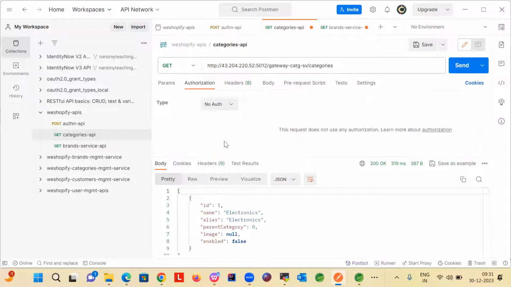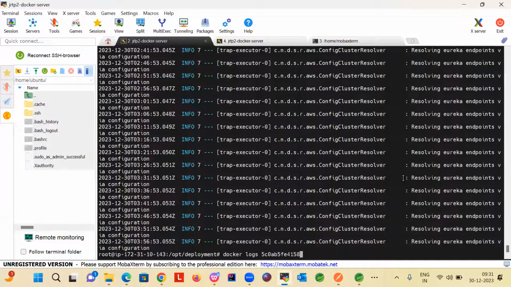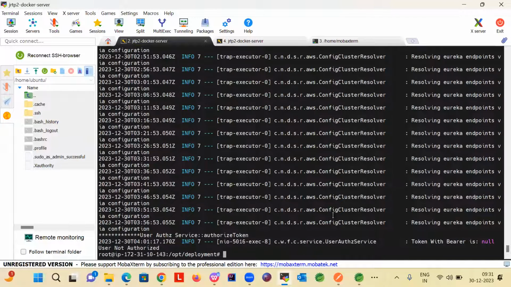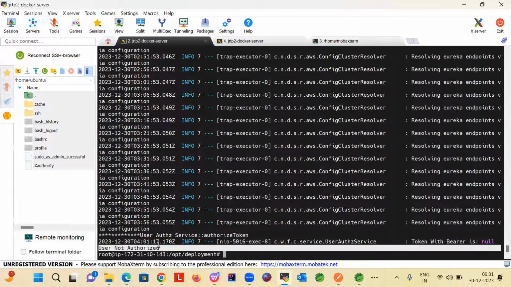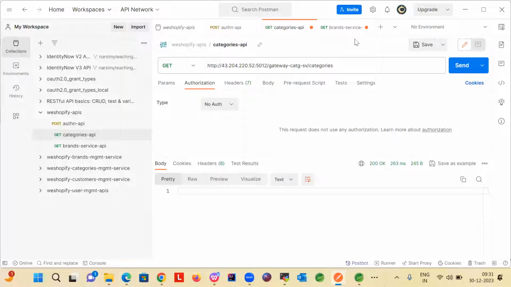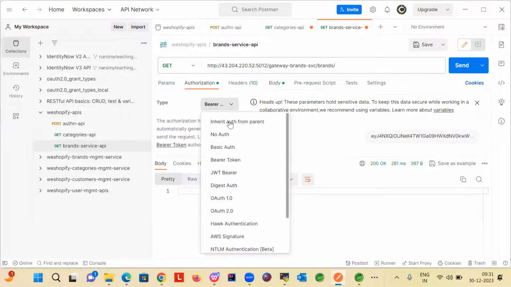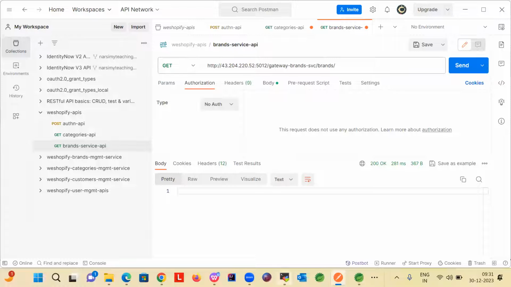Let me not pass the token. It should not report 200 actually. There is a problem in handling the service response, but you can see the log. It will say unauthorized, user not authorized. So this message should be displayed here. That means without a valid token, we can't access these categories. Similarly with brands as well. So they are fully secured services. Let's say no authentication supplied.